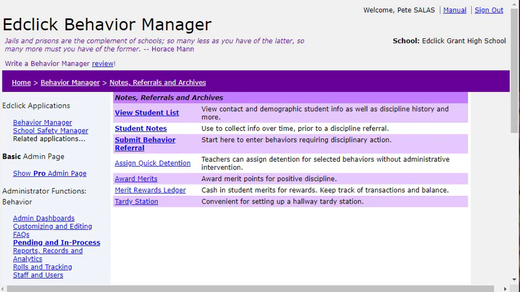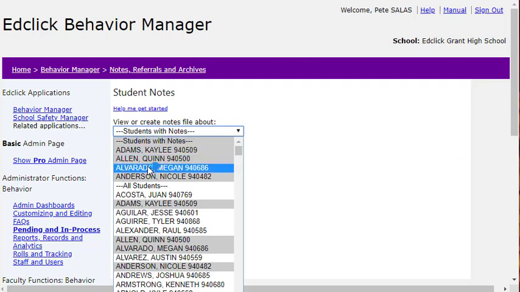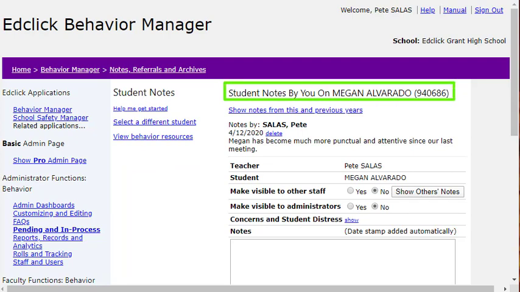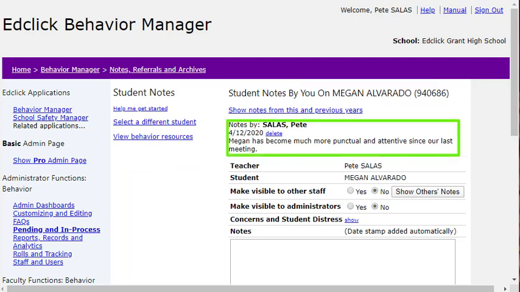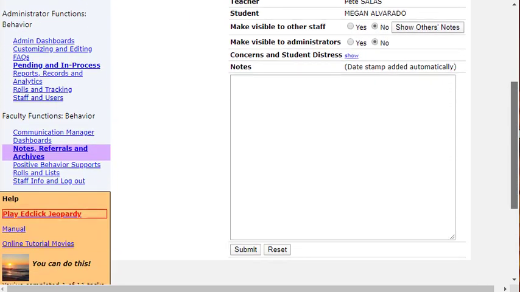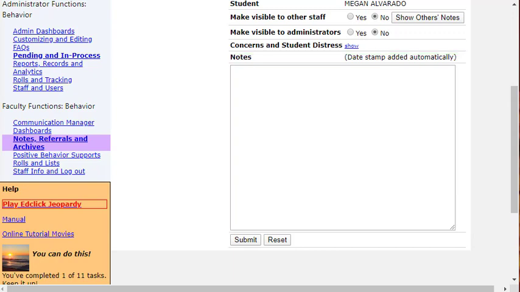Student Notes allows you to make notes about a particular student for your own use. Let's take a look. I will click on a student's name and that student's notes will appear. The selected student's name is at the top of the page. Next are notes you have made and notes that other staff members have shared, if there are any. Below those notes you will see the student's name, and here is the area where you can add notes. When you enter a new note, a date stamp is inserted automatically. Just type whatever note you want to make about the student.